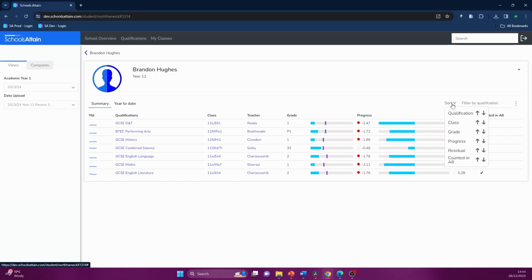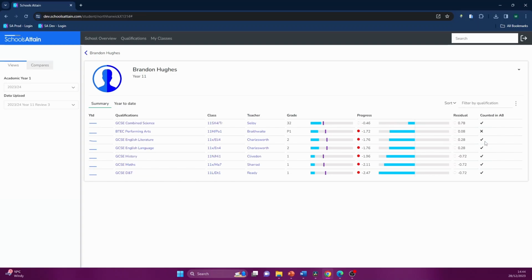And again, I can sort the data via different means. So English literature actually is one of his better performing subjects. So maybe all those interventions have paid off. So that concludes a quick overview of the qualifications area.